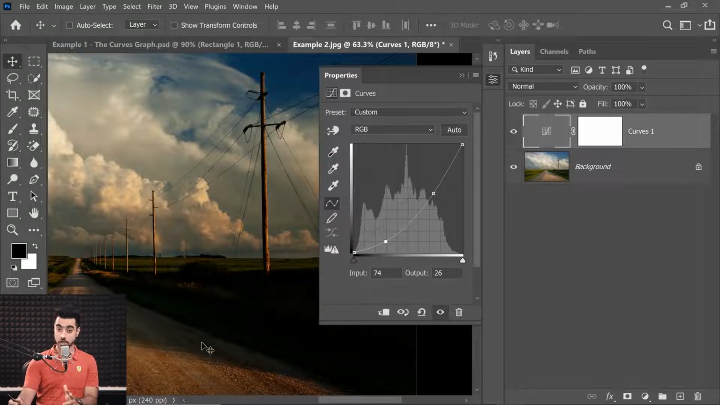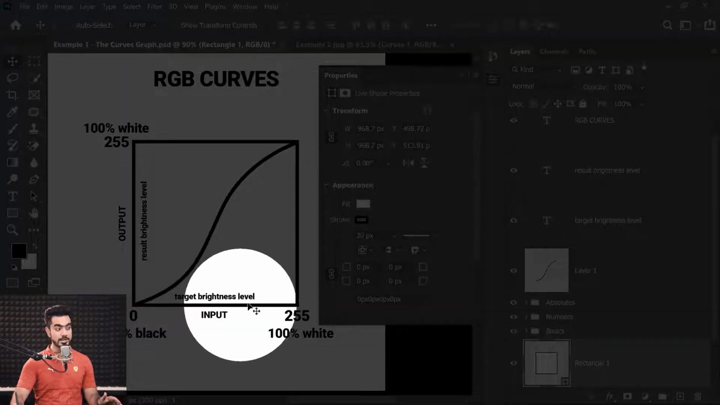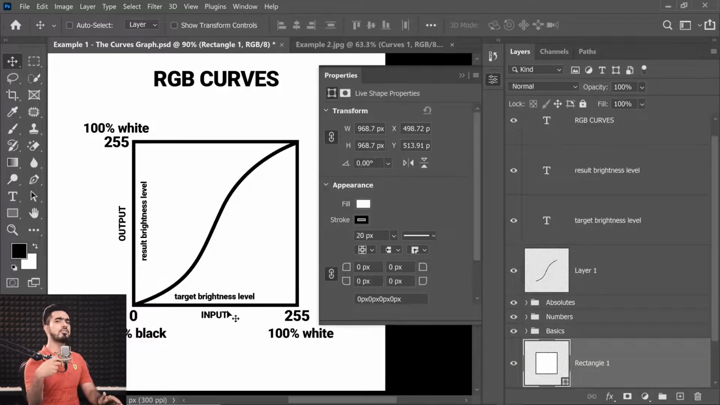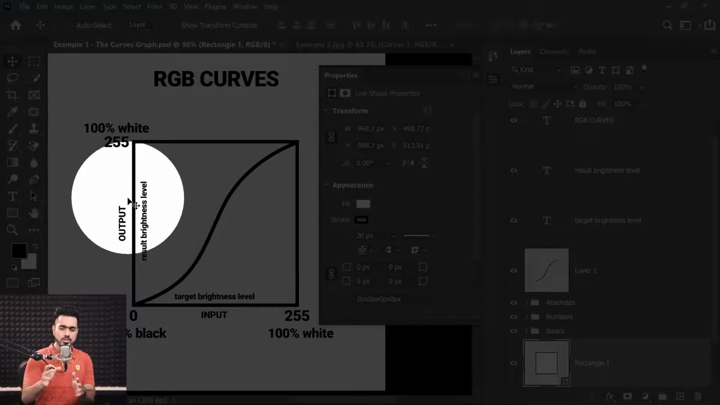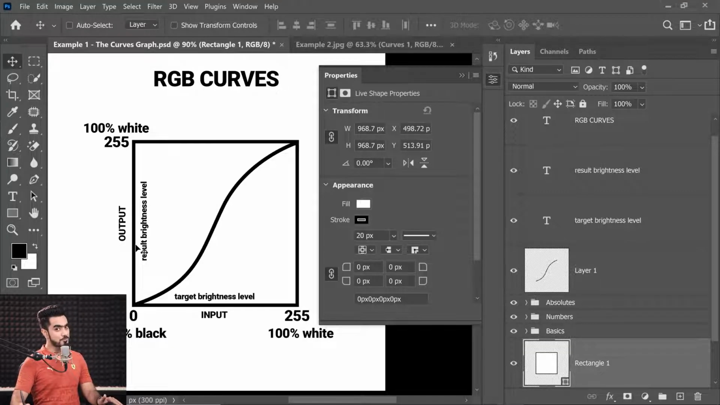Now that we have targeted the dark areas, and that's why we call it target brightness level, now we need to think about the result. So this is the result brightness level. What do we want to do with that dark brightness level? We want to brighten it. So to brighten it, what do we do? We bring it up. Why? Because up is making it brighter, down is making it darker. And that's why it goes from 0 to 255, where 255 is absolute white and 0 is black.